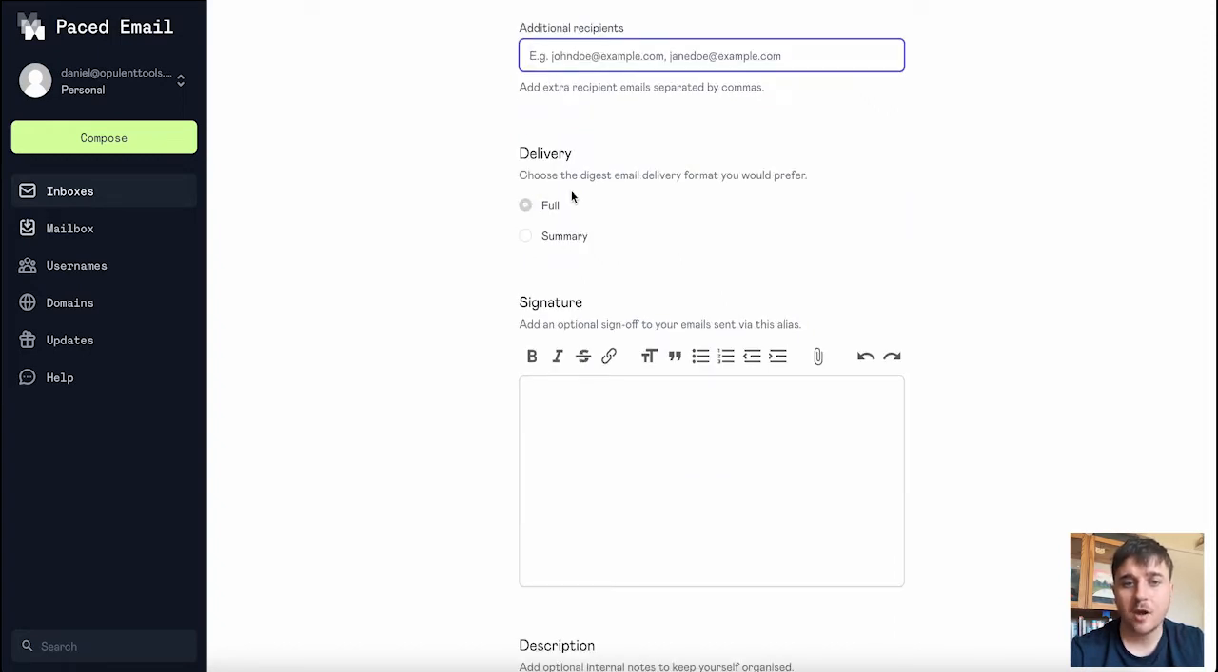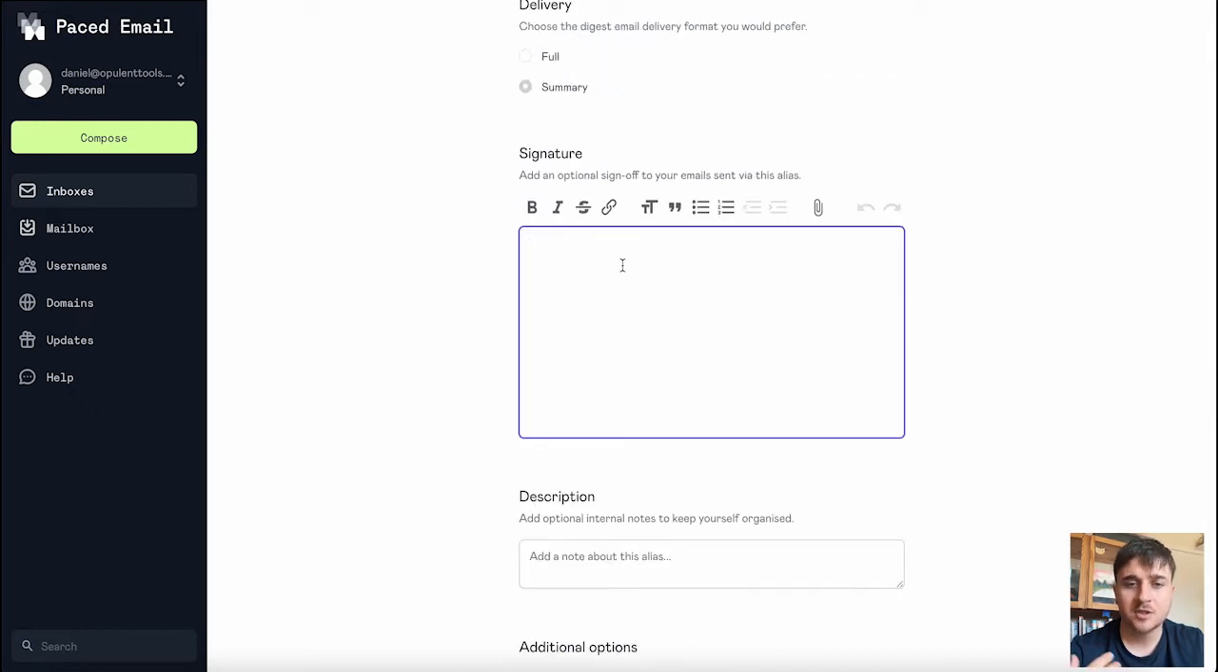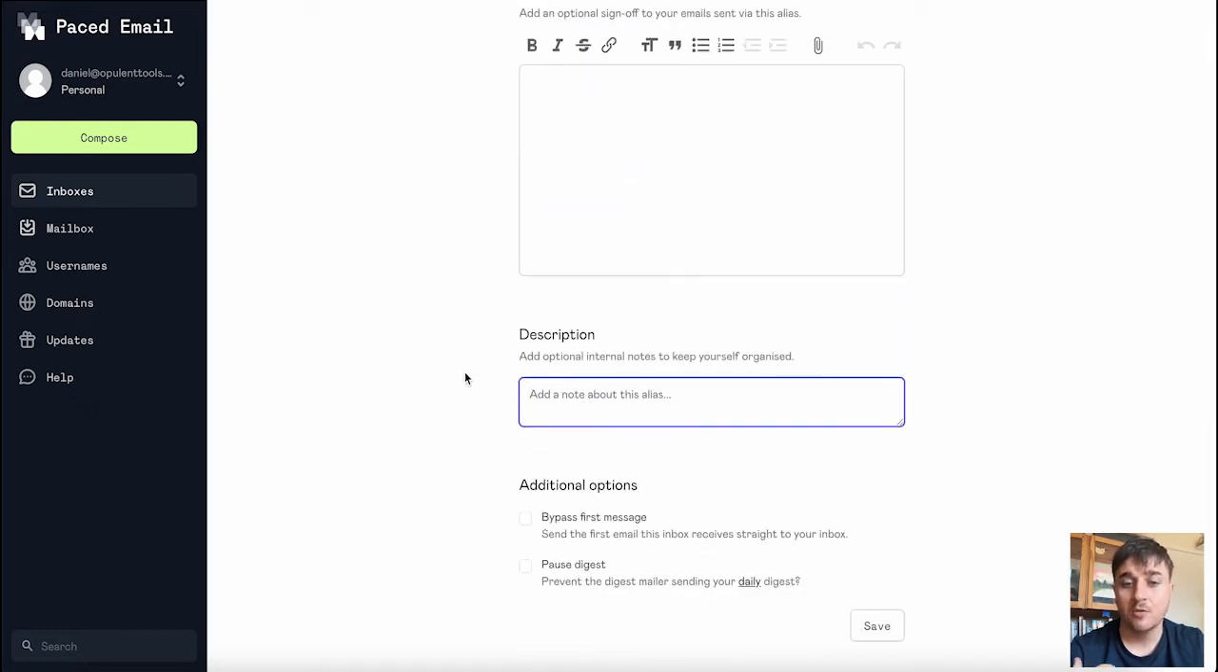We then have delivery options, where we can choose the digest email delivery format you would prefer, so full or summary. We can add an optional signature, and we can also add a note about the alias. There's also additional options such as bypass first message and pause digest. So I'm going to go ahead and save.